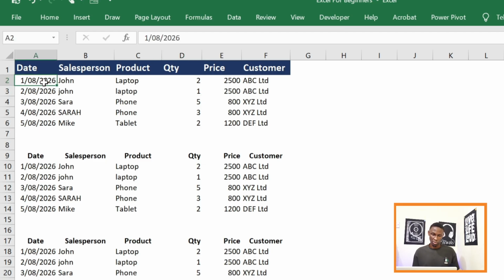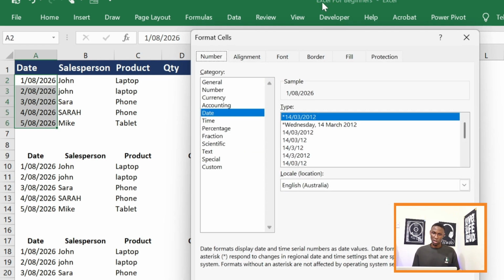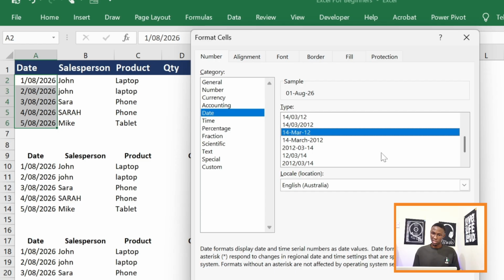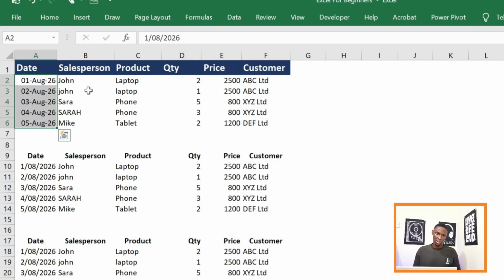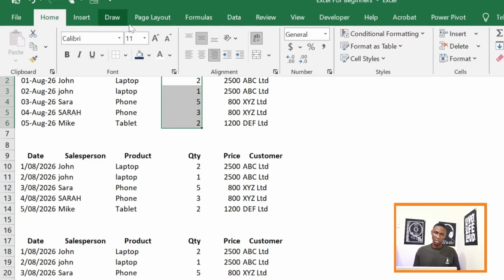Then I will just click on my date column, Ctrl Shift arrow key down, then I press Ctrl 1 to bring out this. Then I format this in date. I choose whichever format I want. Maybe I want this one. I select it. I click OK. Then I'll come to my quantity column. I click there. Ctrl Shift arrow key down. Okay. I make sure these are in the middle.